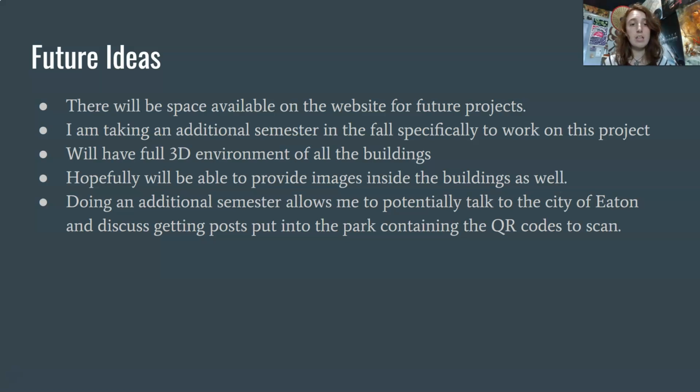And actually doing an additional semester of this allows me to potentially have discussions with the City Council of Eaton and discuss getting posts put into the park that would contain the QR codes for people to scan that would take them to the website to look at these videos and get information about the fort.